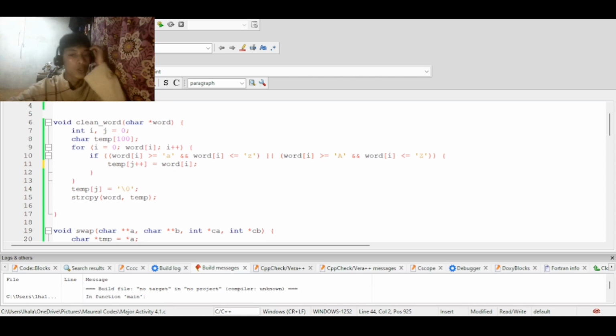So this function loops through each character of each word, and it keeps only letters. It ignores punctuation and numbers, and it then copies the clean word back to the original variable. For example, if we have "hello" followed by punctuation, it will turn into "hello" only. So it only accepts letters.